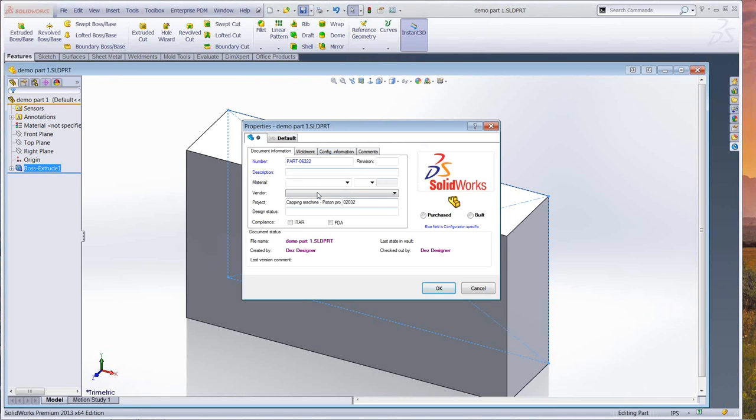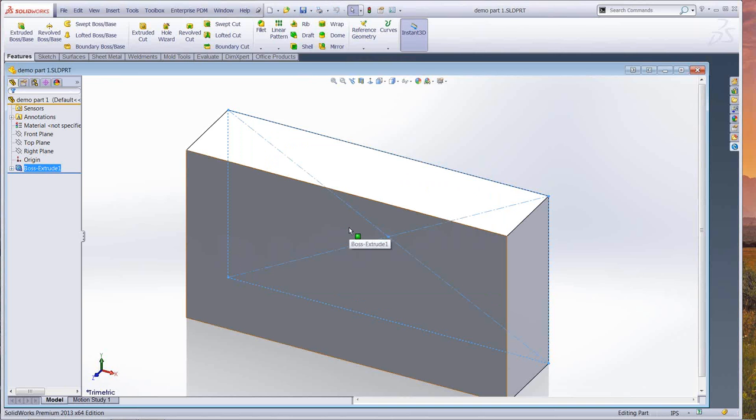What it's going to do is automatically come up with a data card. If you already filled in the properties, this is going to get filled in. But if not, you can type in some information. You can go in and select material, vendor. You can pick from a list. Hit OK, and now it's saved again in your local area. So you're working in your local cache.